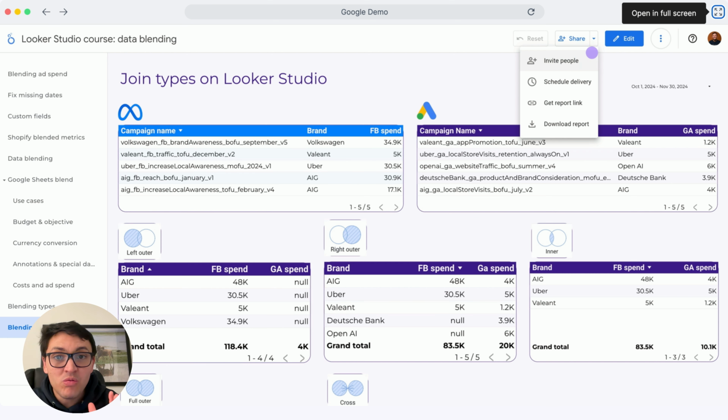And if you want to go more advanced, you can actually embed this report on your website, on your Notion, or in any web page so it doesn't look like Looker Studio, it looks more like your own reporting tool.